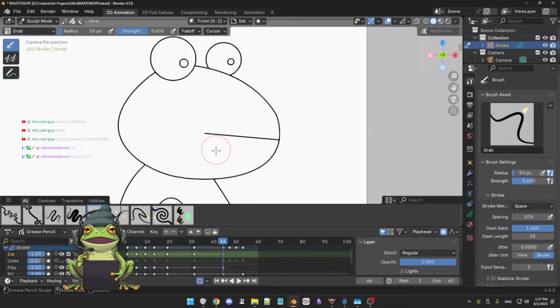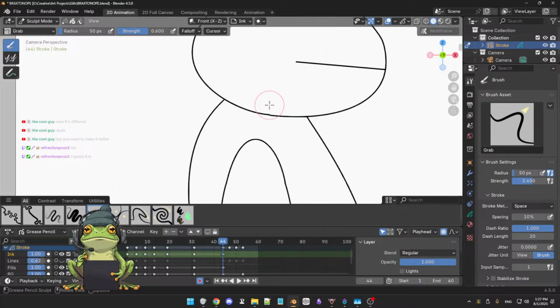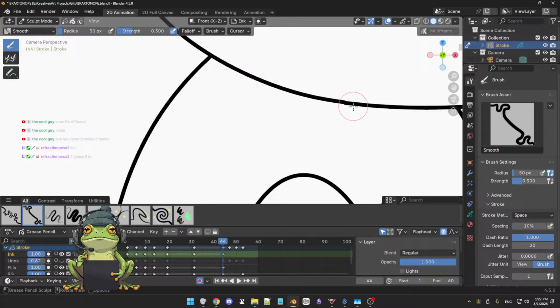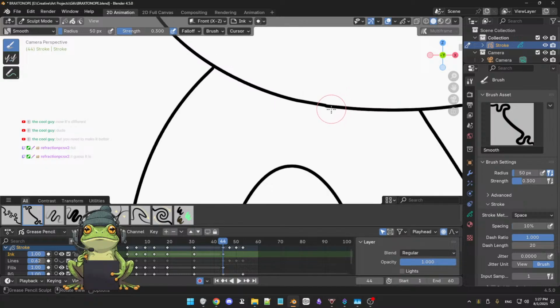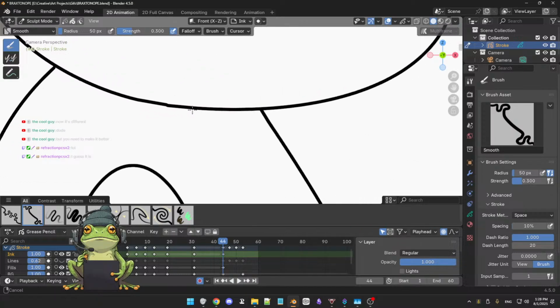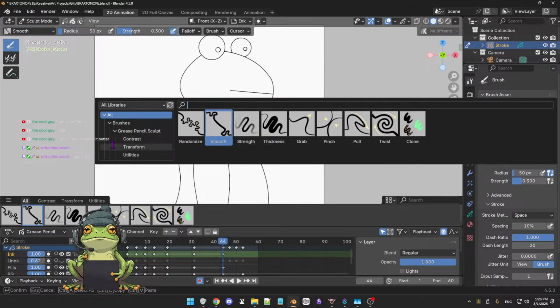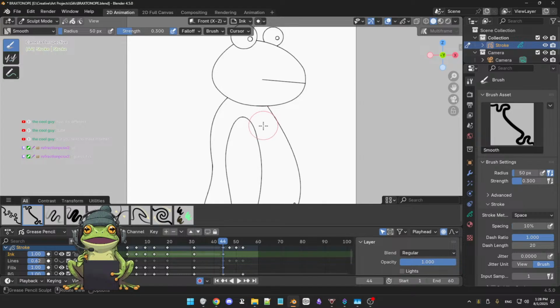Sculpt mode to the rescue. This one doesn't really want to sculpt. Yeah, it doesn't. Darn you. Now, I know I hit shift that time.